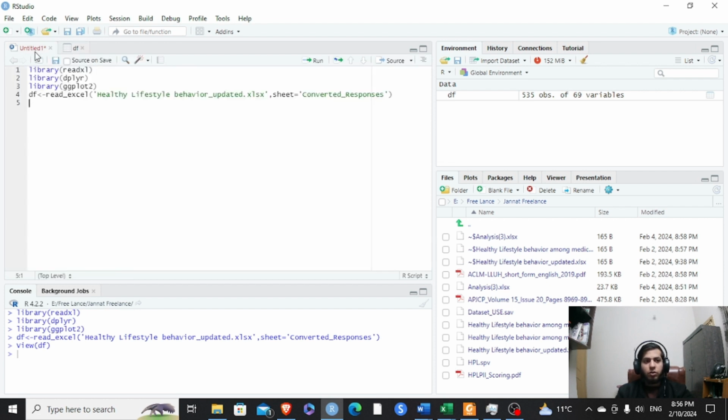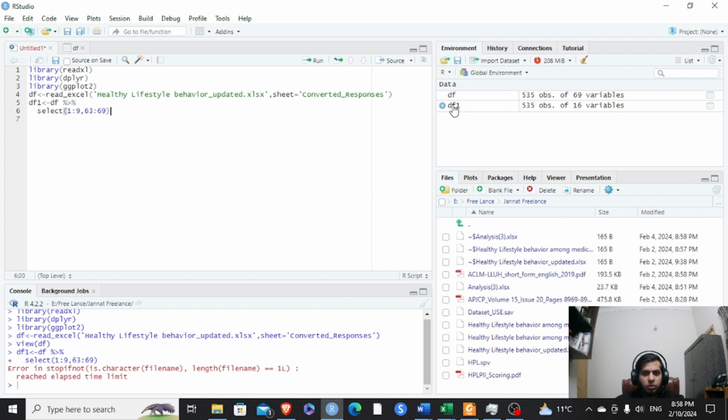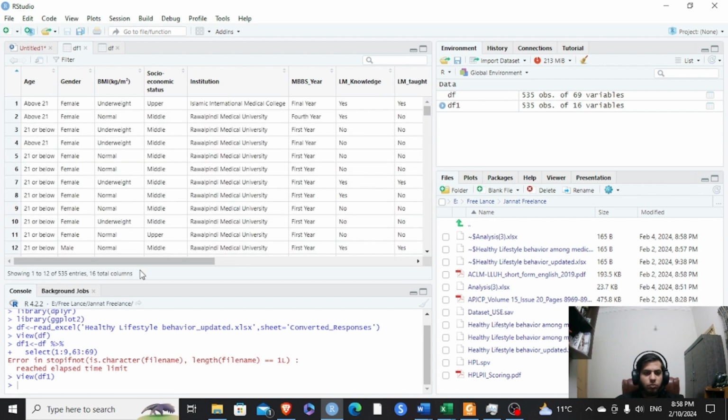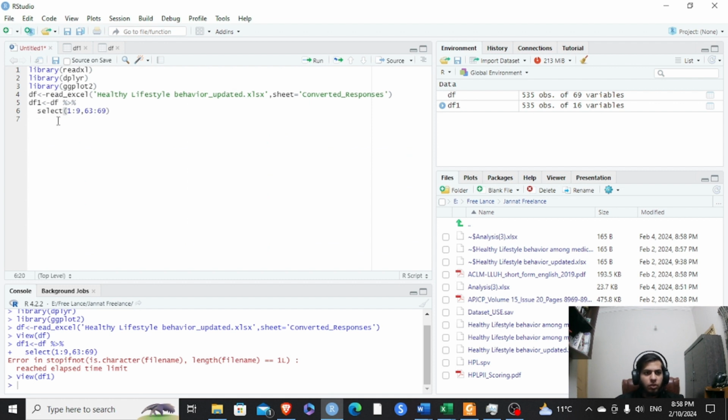So how can we do this? How can we select these columns in R? First of all, I will create a new dataset and type df1, then create a pipeline, then use the select function from the dplyr library, and I will select column 1 to 9, comma, column 63 to 69. Okay, and then I'll press Control Enter. Okay, what's the error? Let's see. Okay, it has been imported perfectly.